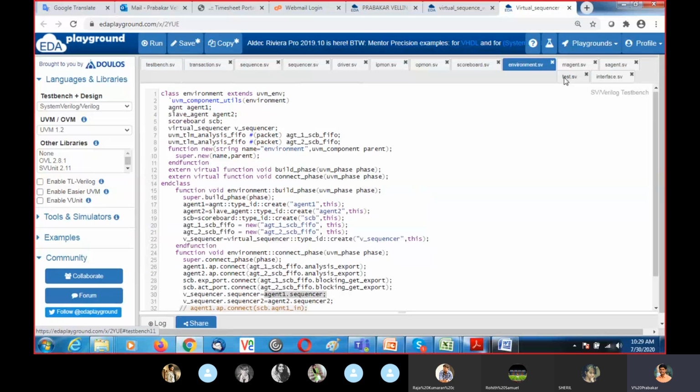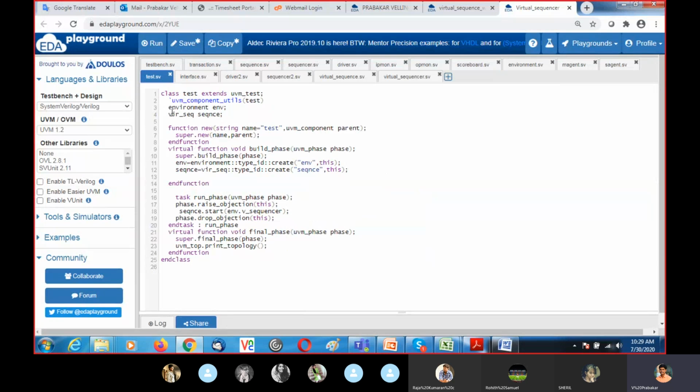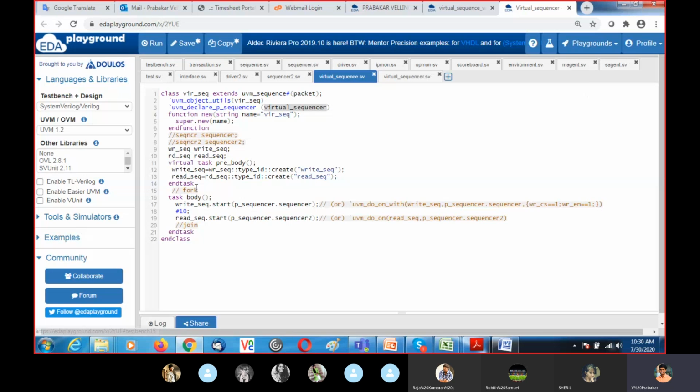Once you have done this, then the test. Inside the test you just instantiate the virtual sequence, create the object in the build phase, and in the run phase just give virtual sequence dot start with the virtual sequencer handle. The virtual sequencer is in the environment we created, right? So you have to mention virtual sequence dot start virtual sequencer. Then the virtual sequence will start automatically. Here the actual sequence is sent to the actual sequencer. So it will happen in this way.